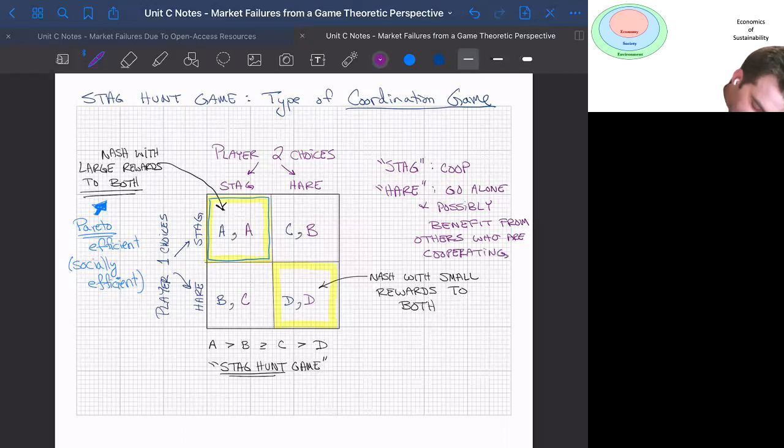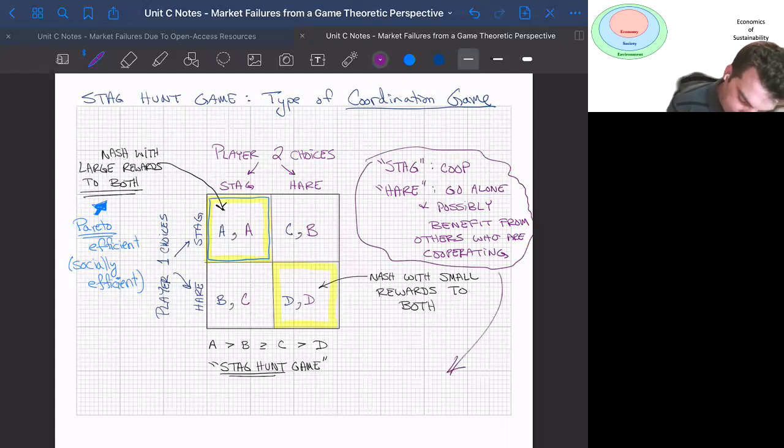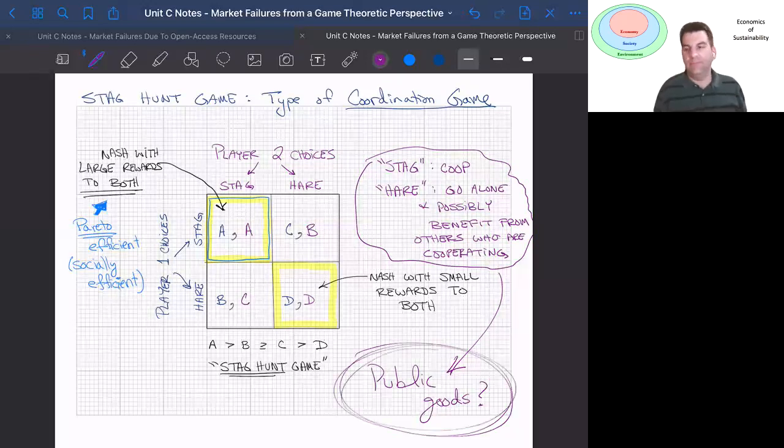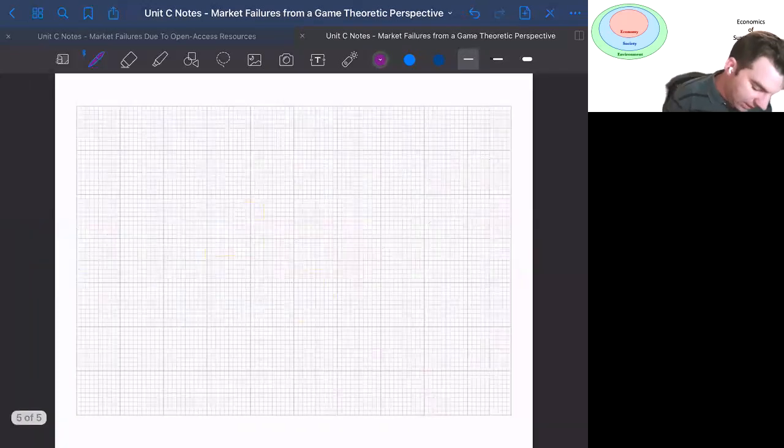And so that brings us back to our public goods case. So this reminds us of public goods. So let's see a numerical example of a public goods game that is set up like one of these stag hunts. And so I am going to flip to another page here.